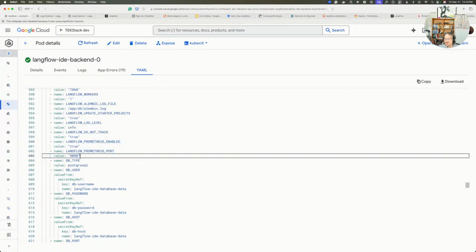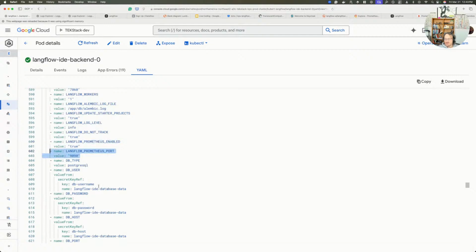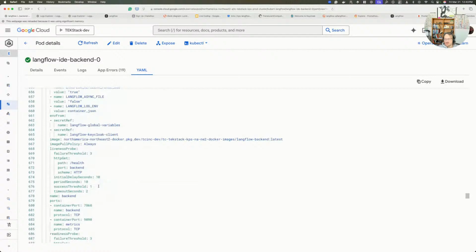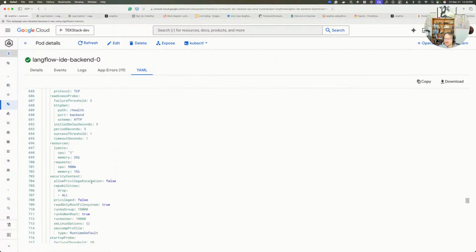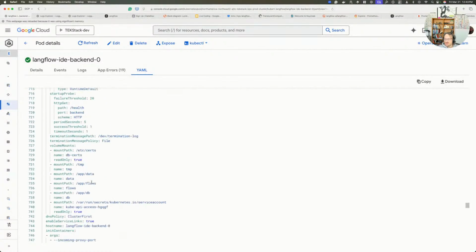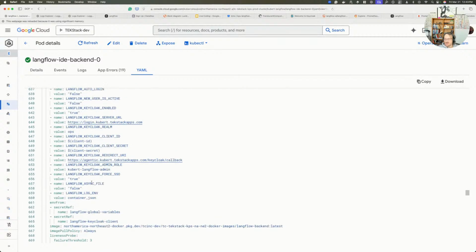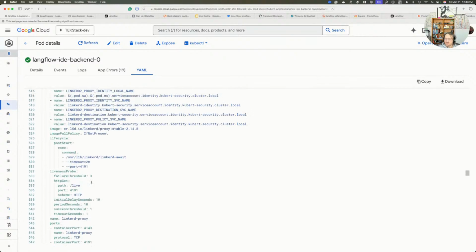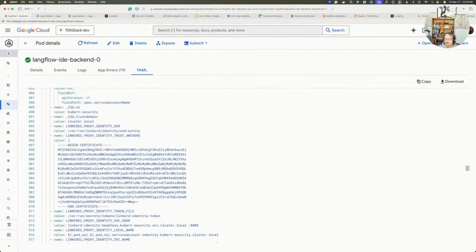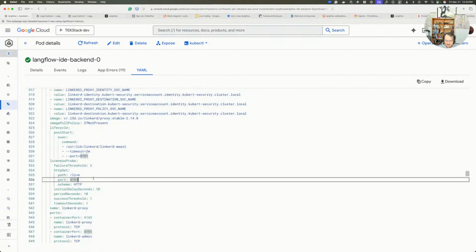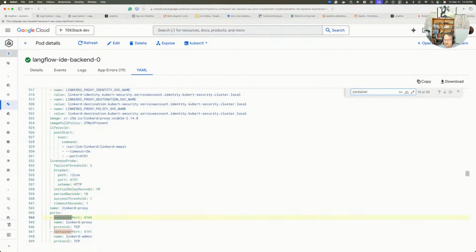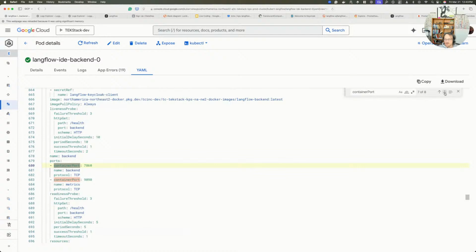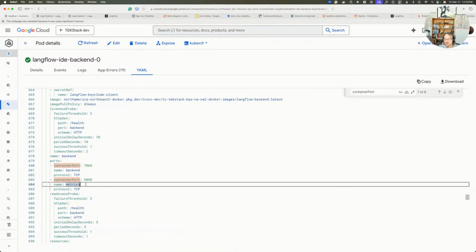So we have port 9090, but what's the name for this port? So there should be a container port here. Where's the container port? Am I blind? Where's the container port? Where are you hiding? All right, so it is metrics and the port is 9090.